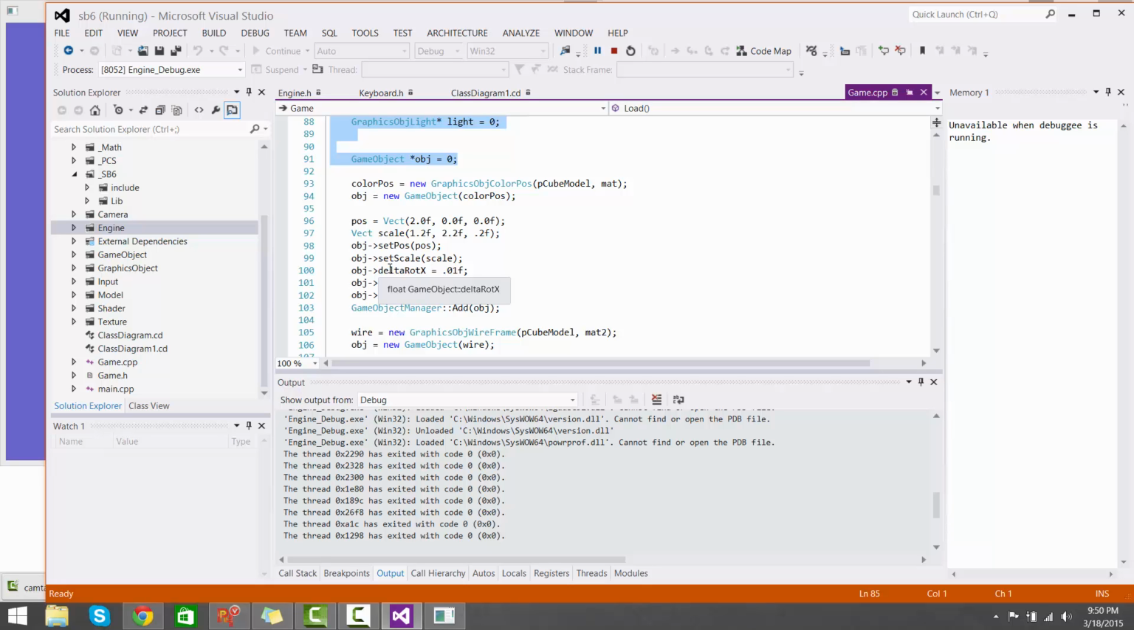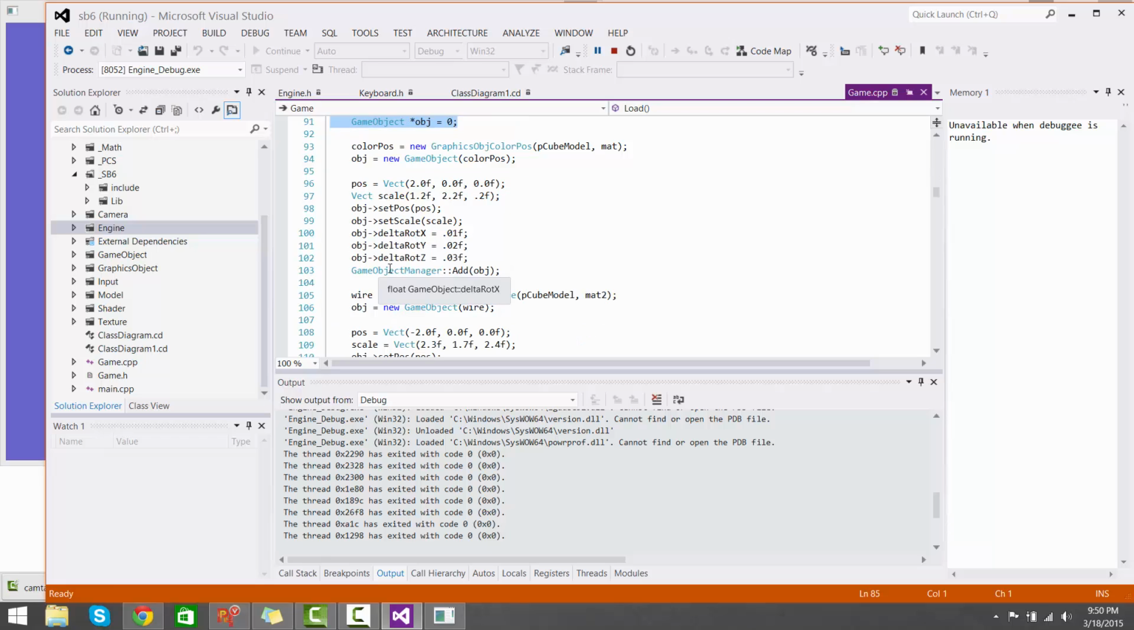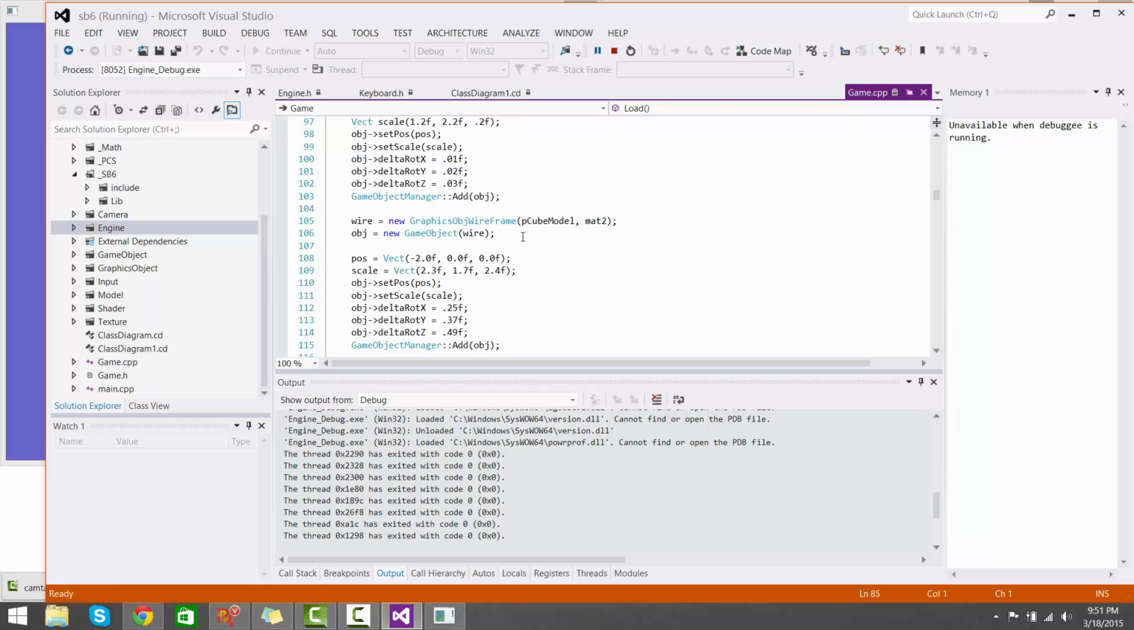Each one's independent, and it takes radians. I was going to say something else, but I don't remember what now. Whatever. After that, add it to the game object manager, and then rinse and repeat for as many objects as you want.